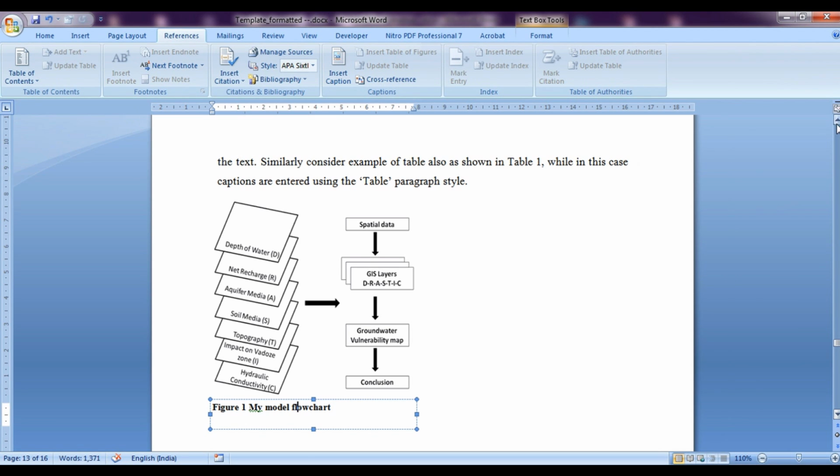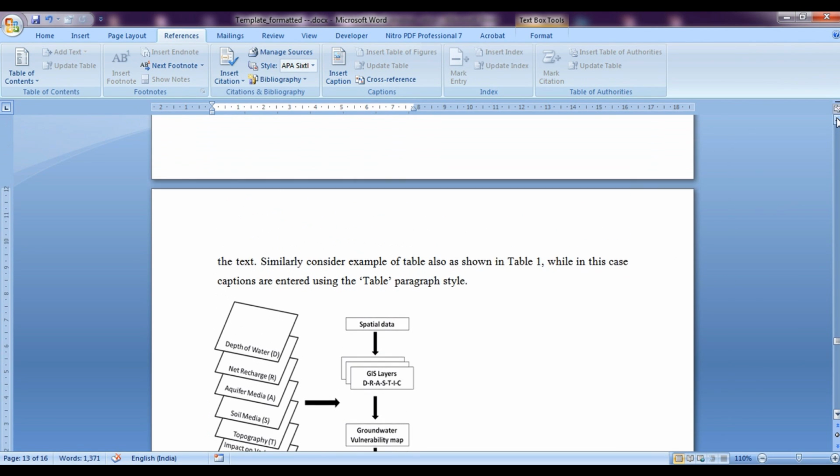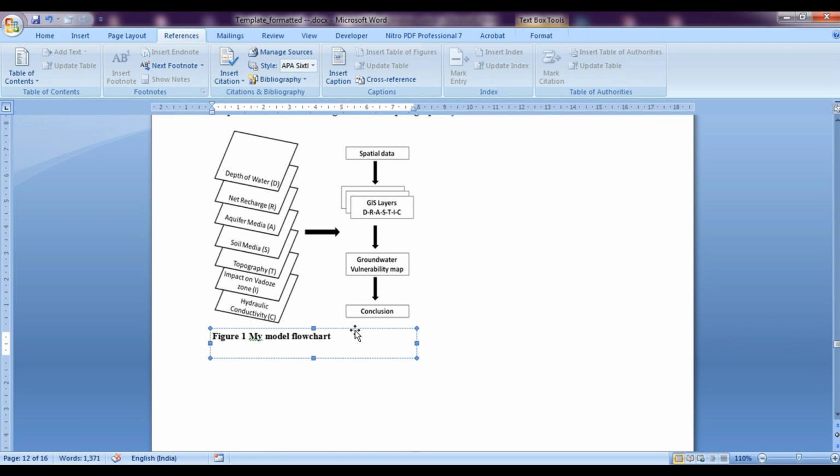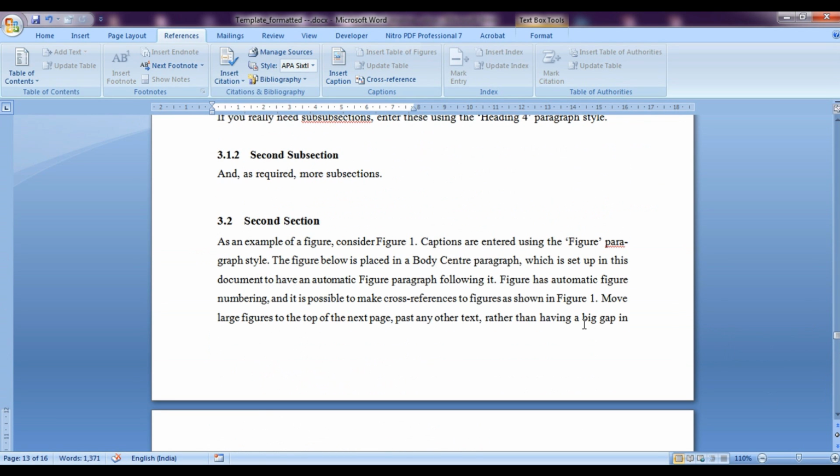Now you can see in the text, in this portion, that we have written figure has automatic figure numbering, and it is possible to make cross references to a figure as shown in figure number 1. Now if we introduce a figure before this one, then this would become figure number 2, but this figure is linked with the text written here.